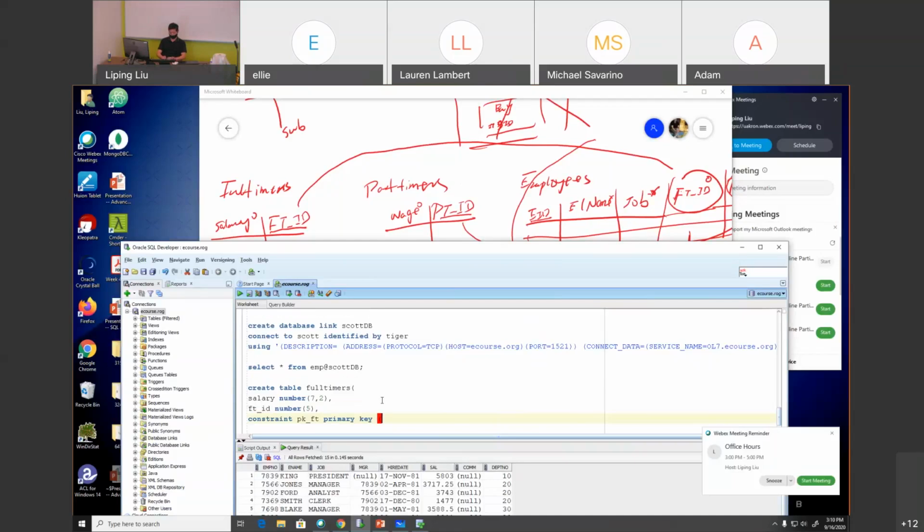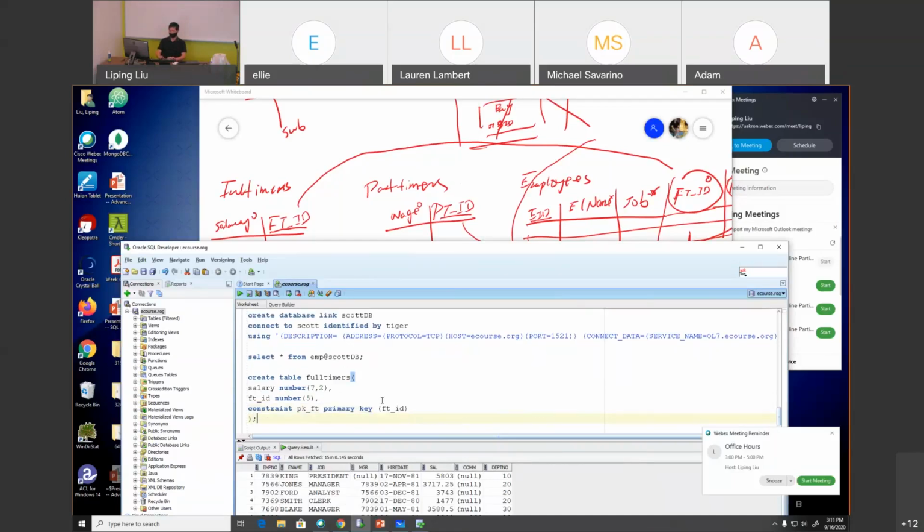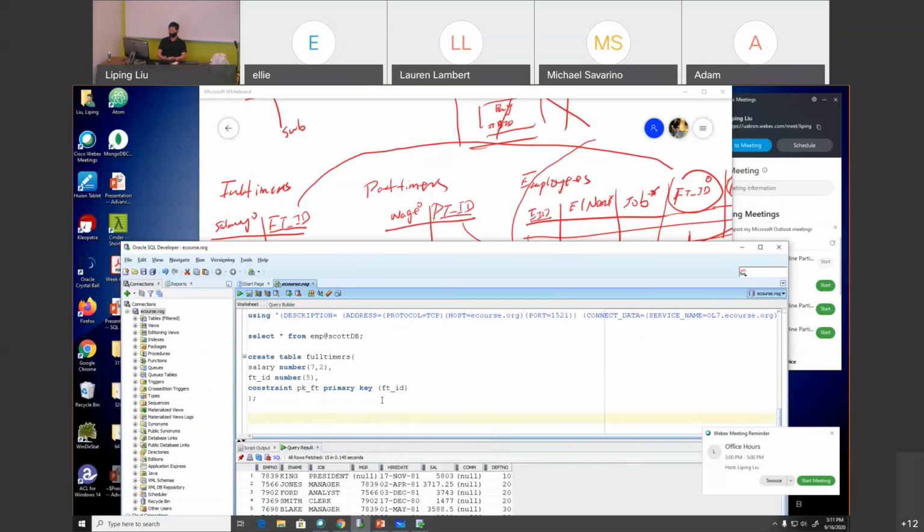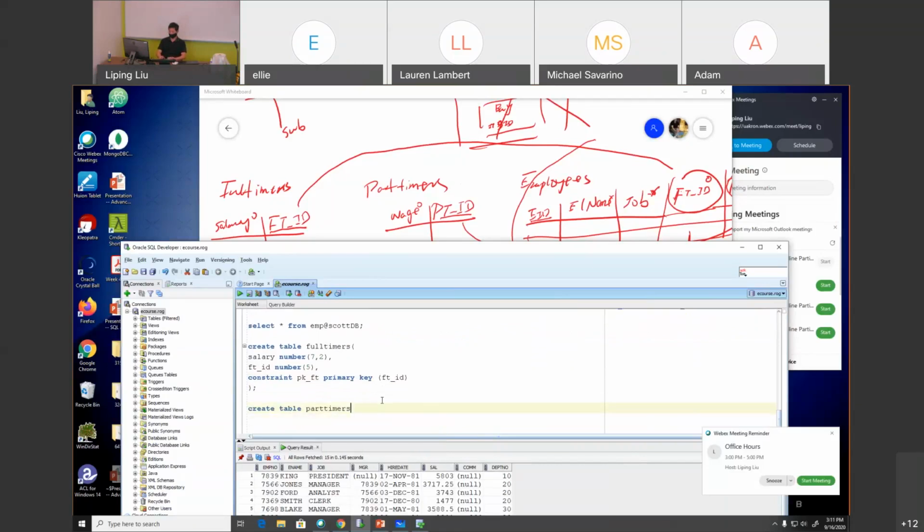Primary key is FT ID. We are done with that one. Now let's do the same thing for part-timers. Create table part-timers, parentheses.